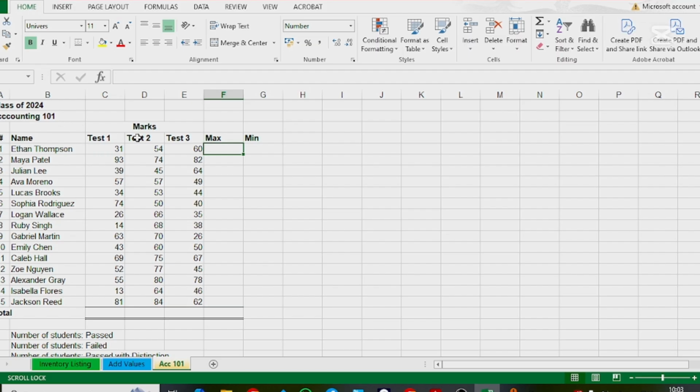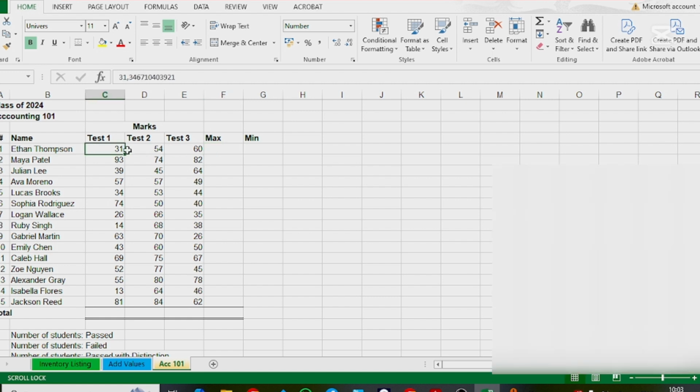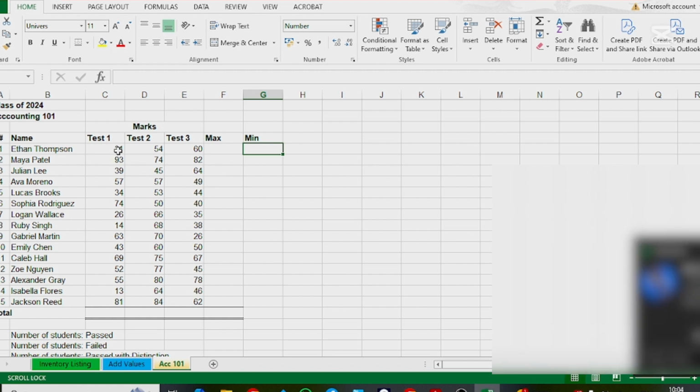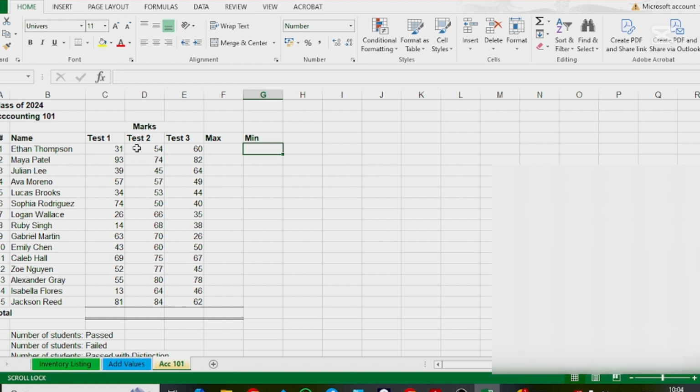We have a set of data here for accounting 101, and the students did write 3 tests, and we have all their marks here. So we want to use the max function and the minimum function. For the max function, we want to retain the maximum mark that the student did obtain for the 3 tests that he or she wrote.